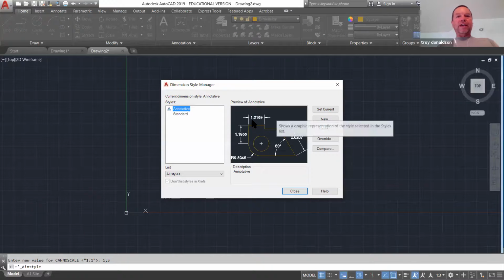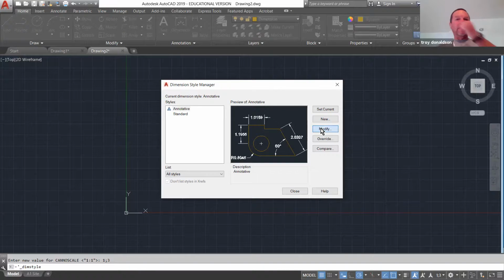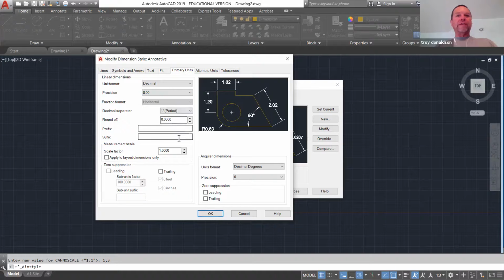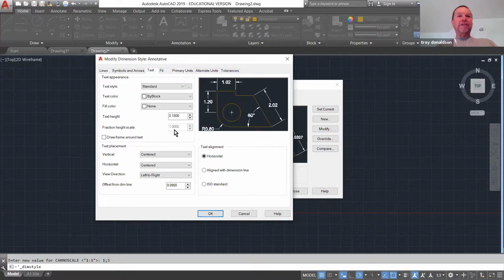I see I've got too many decimal places. If I only want 2, then I need to change that. So I'm going to modify that right away and go to 2 decimal places. That's better. Decimal's good. Let's look at the text and see how tall that is. Okay, that's a little big for me. I want 0.125. That's 1/8 of an inch. Did I put in 0.125? 0.125. Right, that's better.